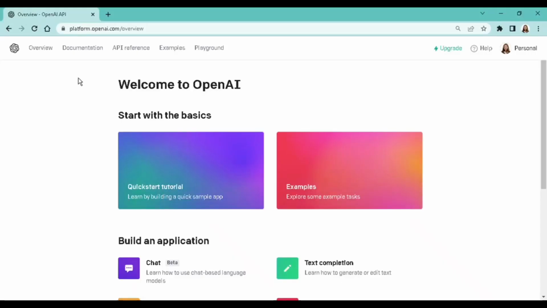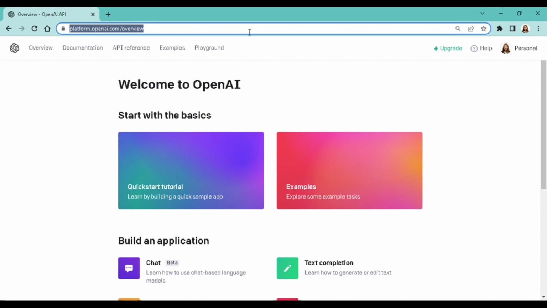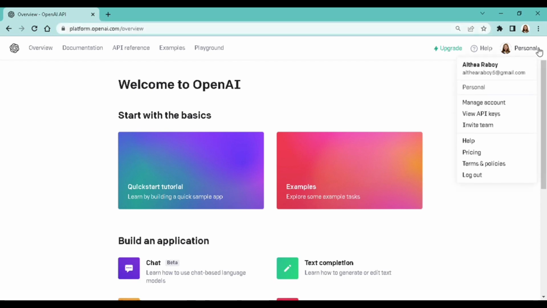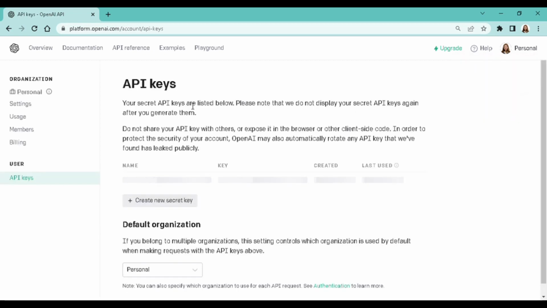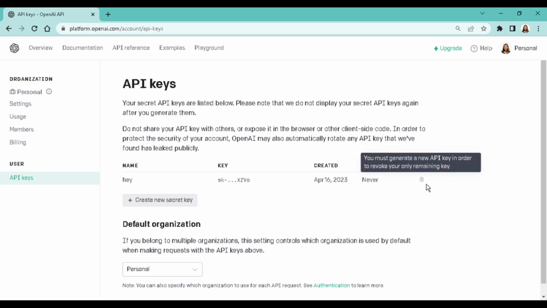So without further ado, let's get right into the tutorial. You have to go into this site, the platform.openai.com/overview, and then from your profile you can click that and select view API keys. You can see here if you generated keys, and you can also delete them by clicking this one.